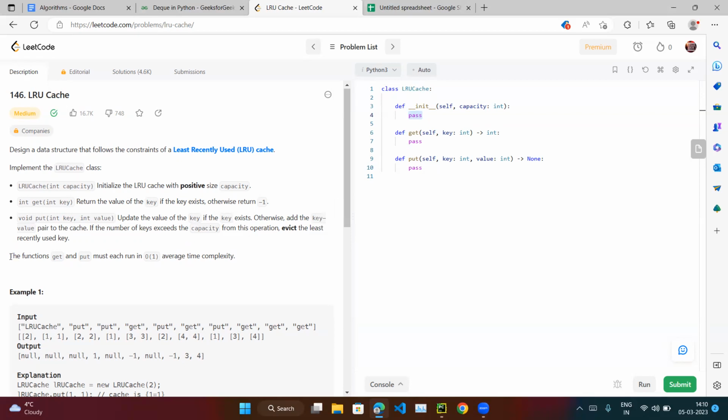One more thing to notice is that the insert and get functions must be O of 1 average time complexity. Either we do get, it should be O of 1, or we put, it should be O of 1. We don't need even a linear run, just constant time complexity. So first let's try to understand the LRU concept, how LRU works, and after that we will try to implement the logic.